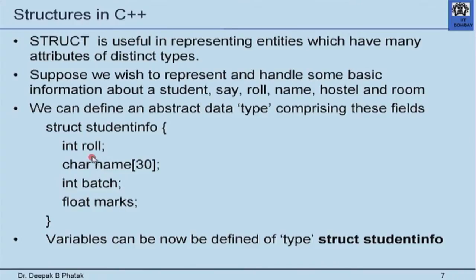Notice that ordinarily these are all disparate different things, but when put in this fashion, these 4 elements constitute a struct type called student info. Once we define this, remember this is an abstract data type. So like int or float or char, I can actually define variables of the type struct student info. So variables can now be defined of this type and then they can be used. So let us see how we do that.